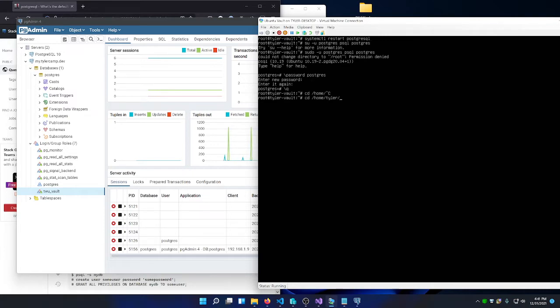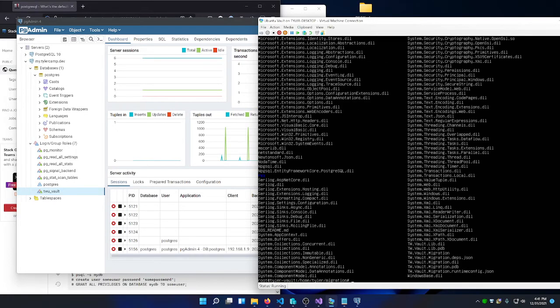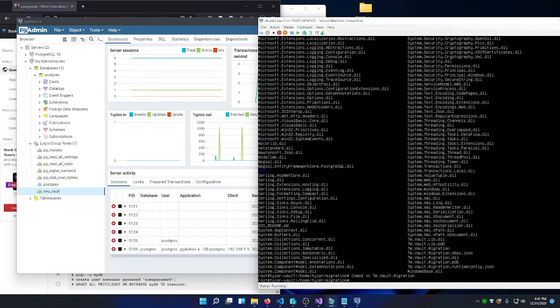Home, cd migration. Okay. chmod +x TW.Vault.Migration.